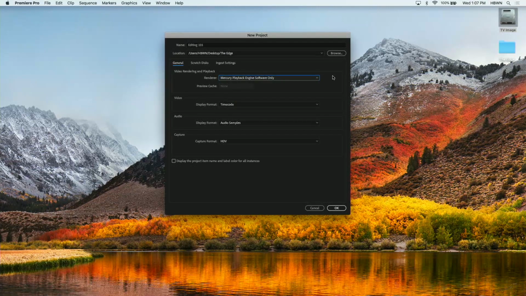If you don't know what that means, don't worry. We'll go over it. I would leave everything else the same. It may say DV on your capture format. Everything we do nowadays is HDV, so I would select that. Very, very few times will you ever have to select DV, so I would just leave it at that, and we're going to click OK.